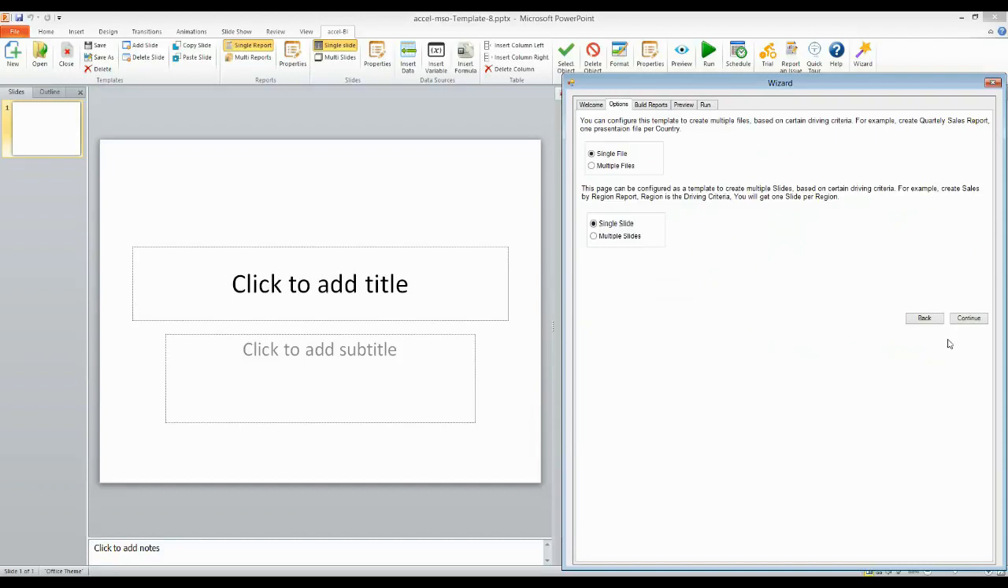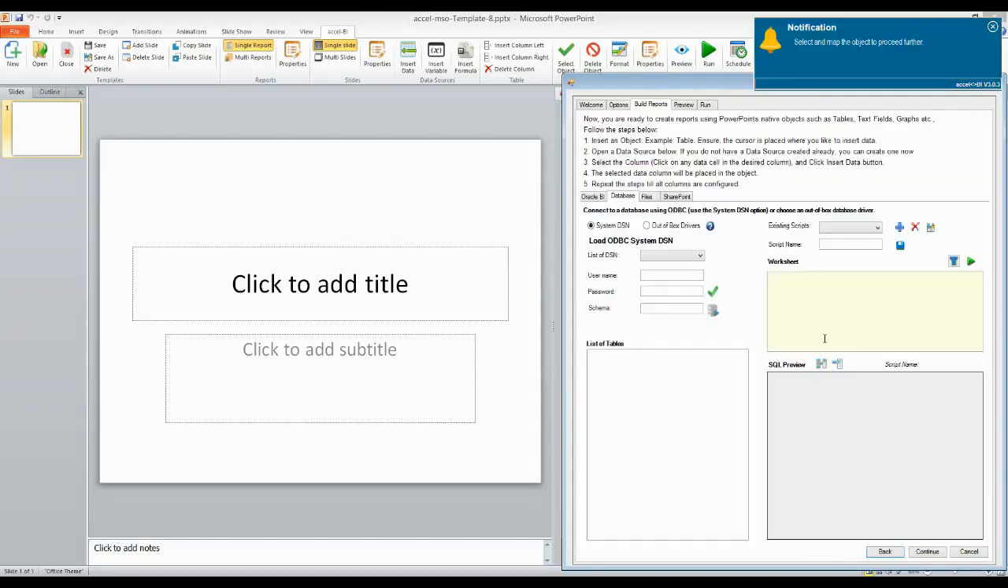Similarly, you can create single or multiple slides based on a driving data set. In this tutorial, let us use the single slide option. Next, click on the Continue button. This takes us to the next tab, which is the Build Reports tab.